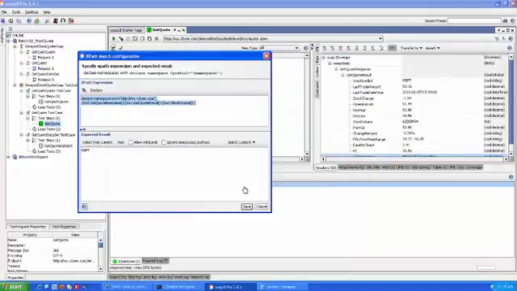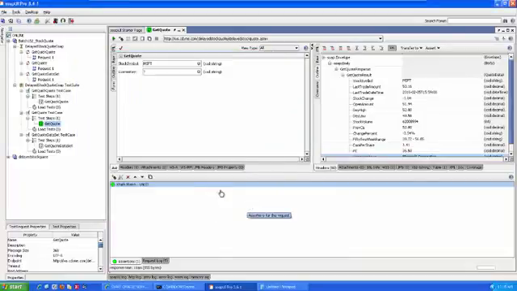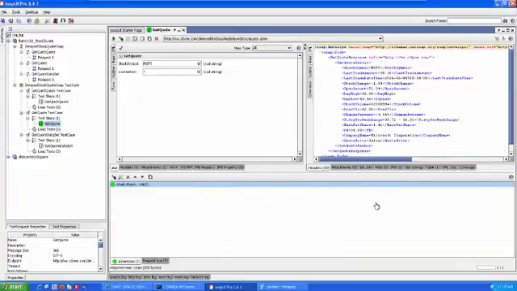Now let me close this one. Save it. So click on the XML. Okay. Click on the XML. I don't know if I can make it bigger. Let me save it. Give me a second.